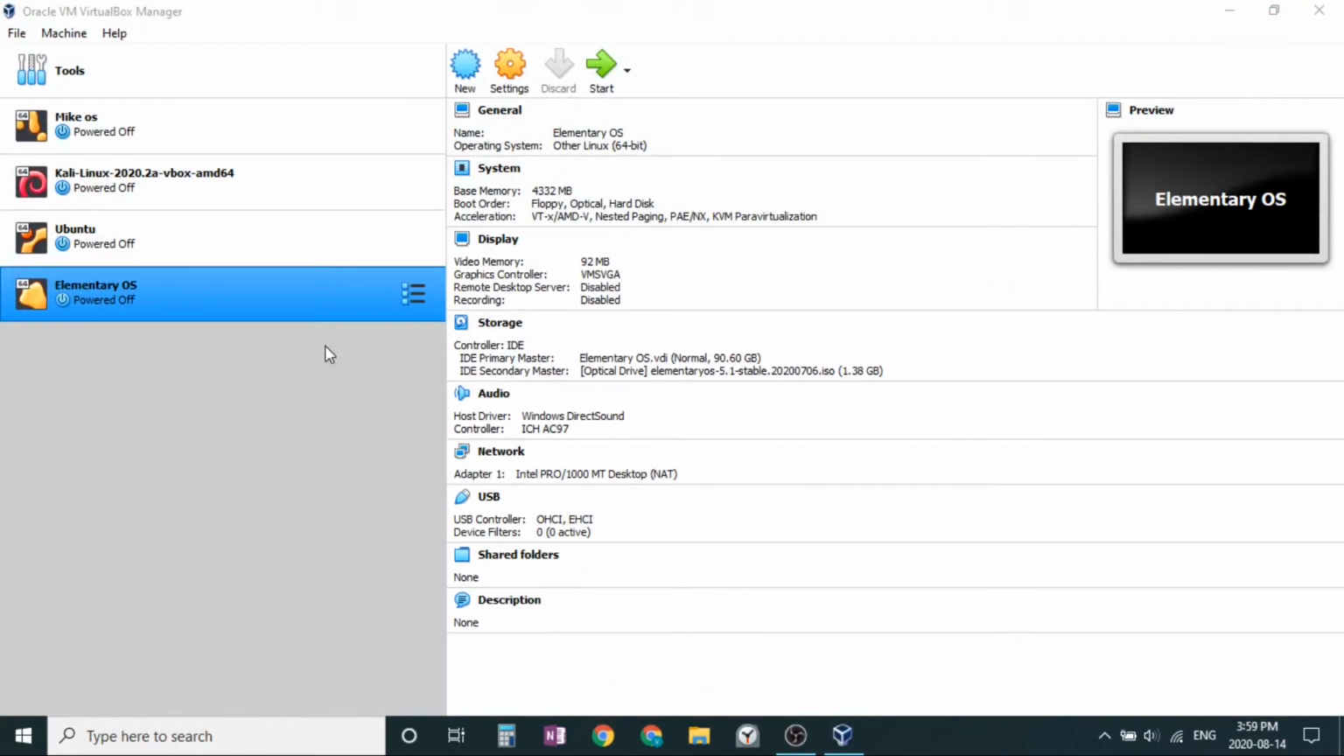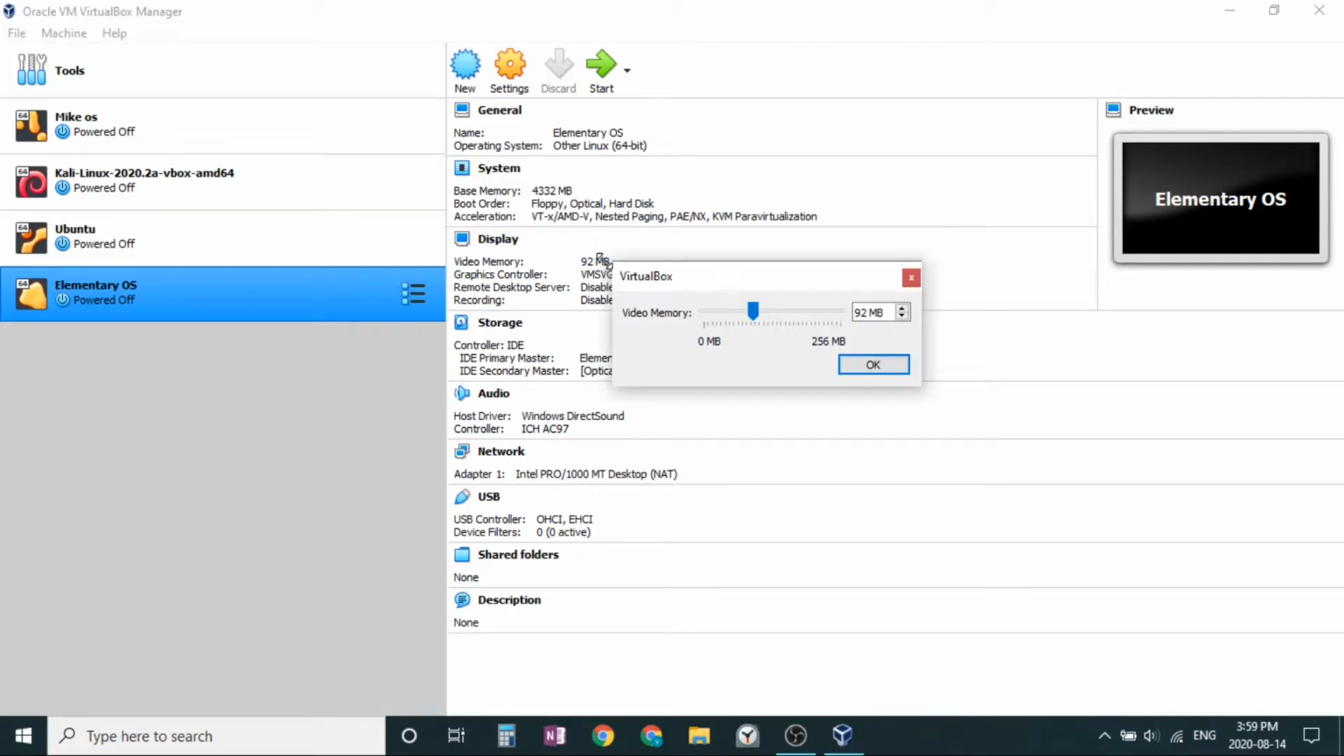So I have tested Elementary OS before the video, just to get a practice install in. And it turns out that it does have the Guru Meditation thing, so you want to reduce your video memory. So when you are running Elementary OS, do make it not 256 megabytes but 92 megabytes.